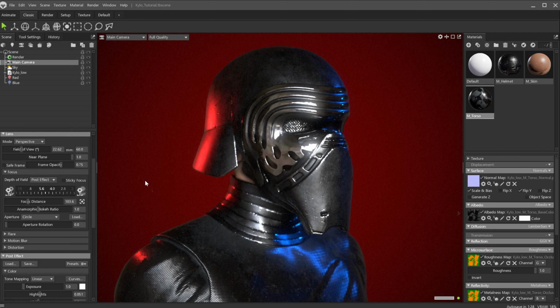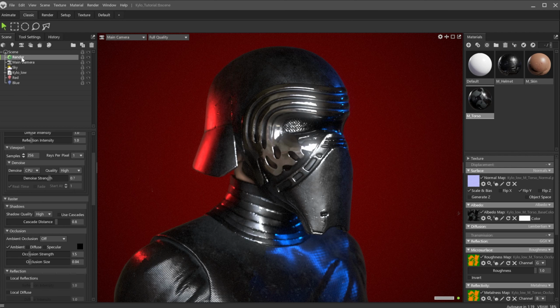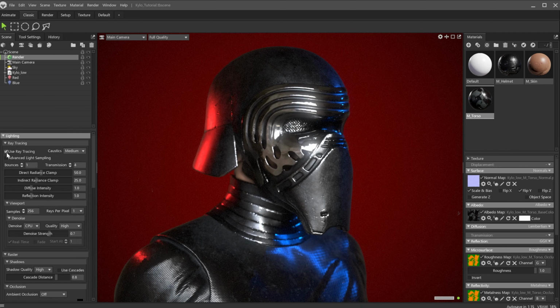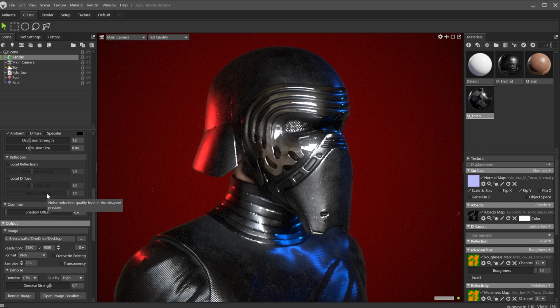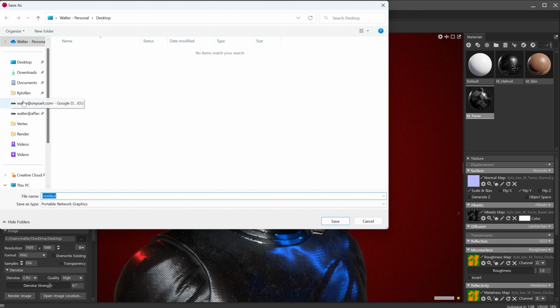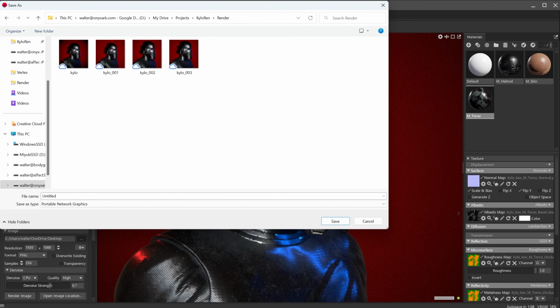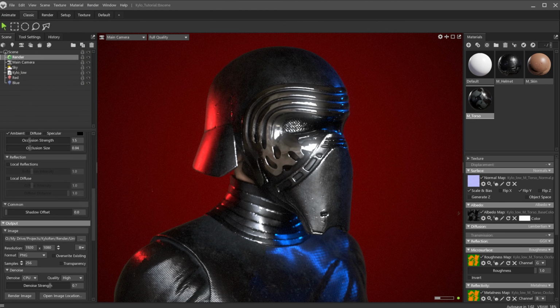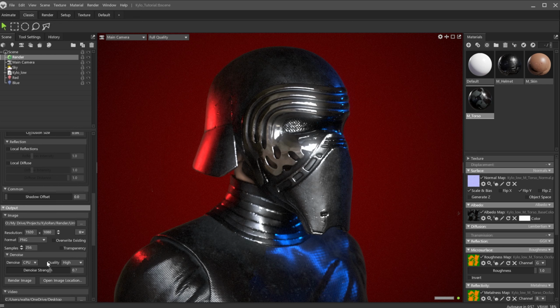To render the image, you can go to the render node, select use ray tracing, and in the output, you can change your output folder. You can set the resolution, format, samples, and then render the image. Here you can open the image location.